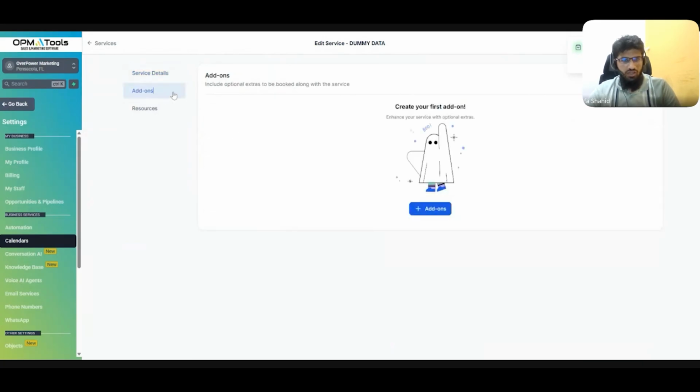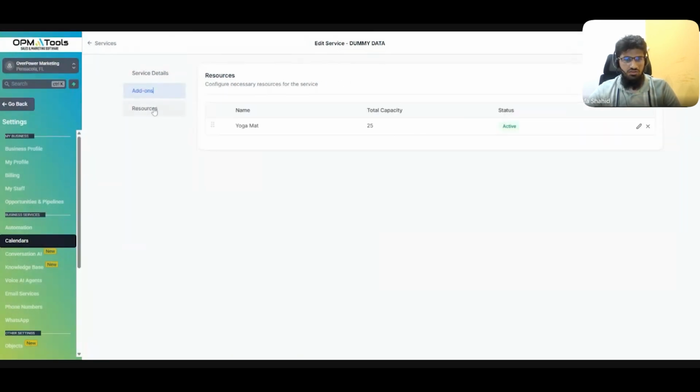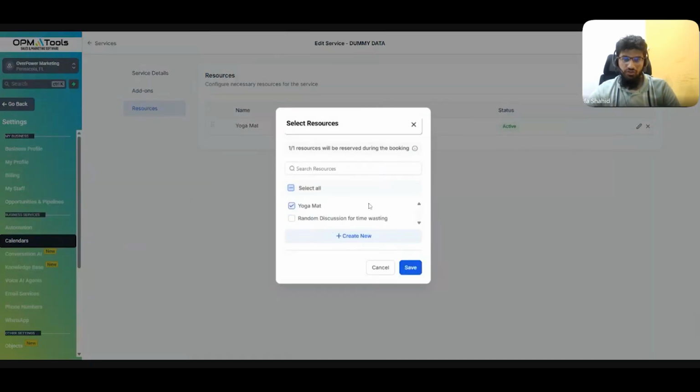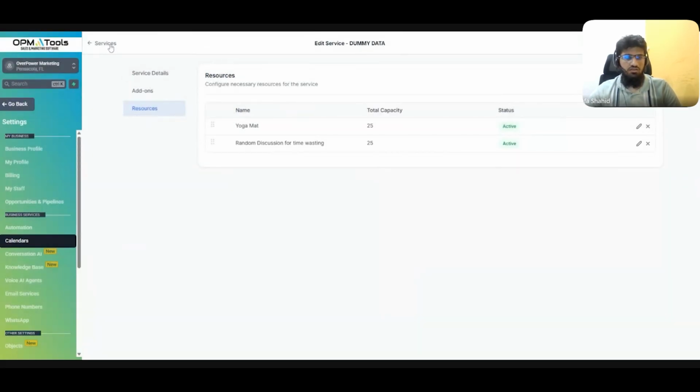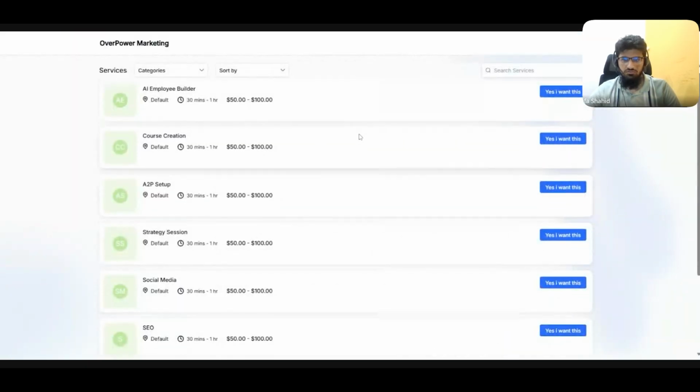But I'll just click on add-ons. Do I have any add-ons? Oh, you can select your add-ons within each service, and you can add services as well, or resources as well. So 1 out of 1 resource will be reserved during the booking, which means only one random resource will be reserved during the booking from the resources added to this service. Save that, go back. And yeah, there you have it. You can click on view booking page once again and see how it looks.